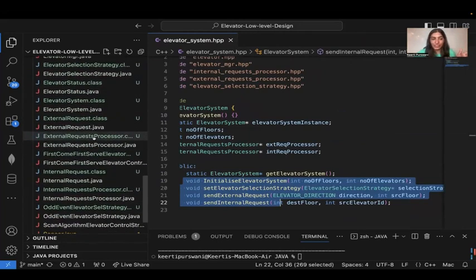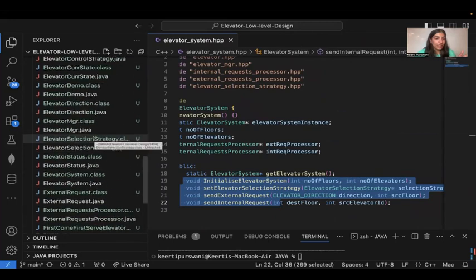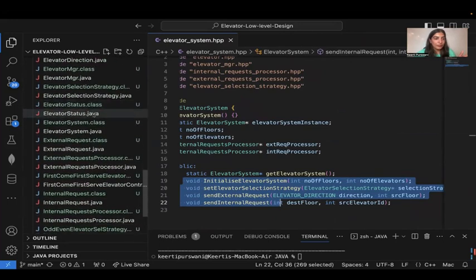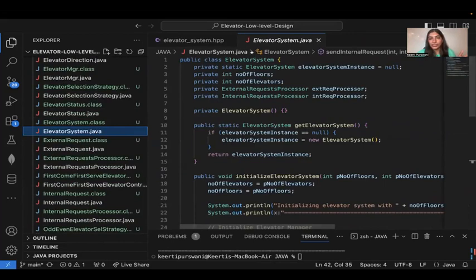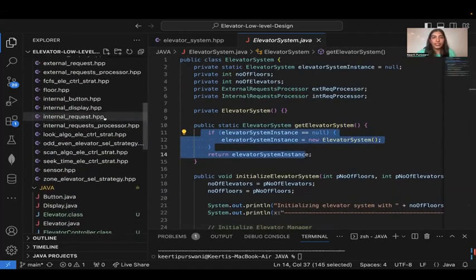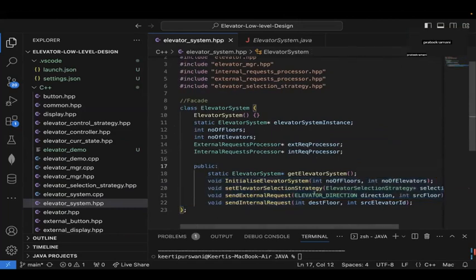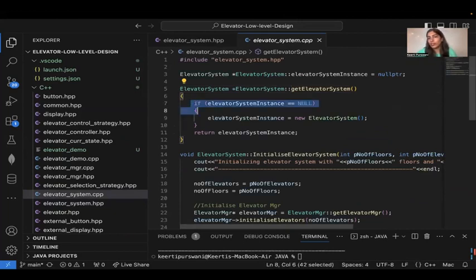So a lot of effort has gone behind it. Okay, where is my elevator system? There's my elevator system. There's a static instance, and basically the request processors, external and internal. There's the static getter. Why have I not taken care of double check locking? Why have I not done that? No multi-threading, right? So here also, if you see the C++ code, you will not see double check locking. This is not multi-threaded code.